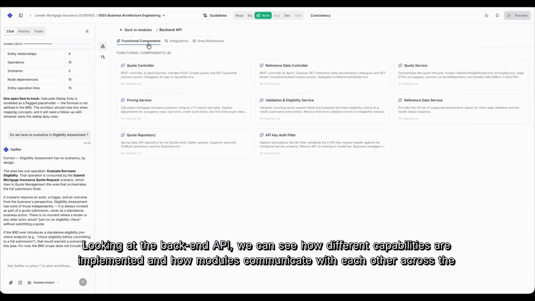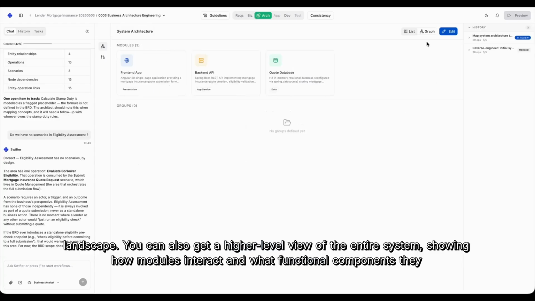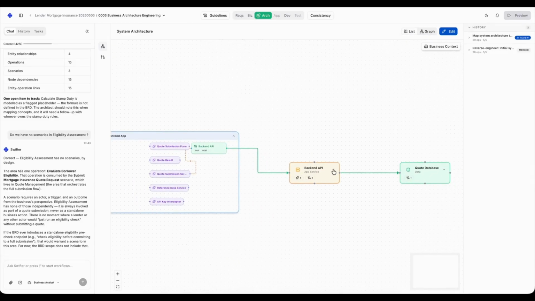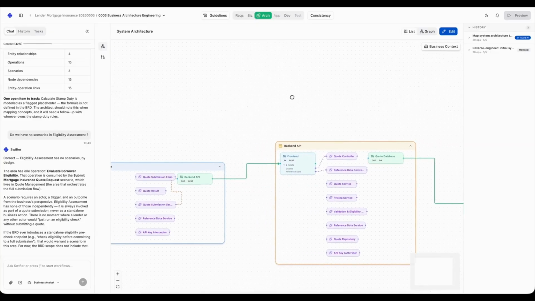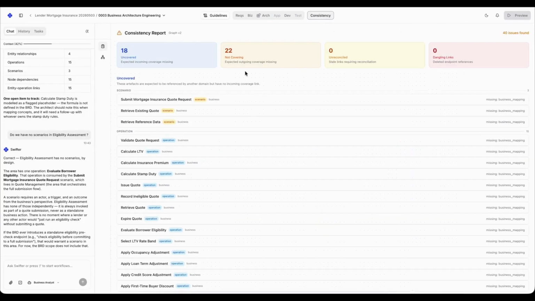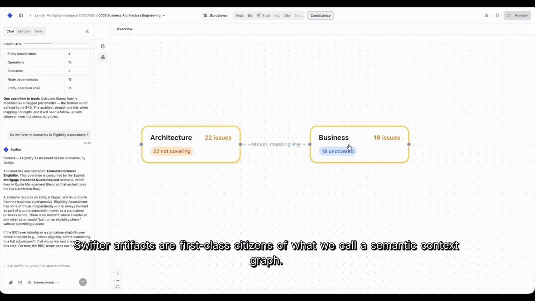Looking at the backend API, we can see how different capabilities are implemented and how modules communicate with each other across the landscape. You can also get a higher level view of the entire system, showing how modules interact and what functional components they contain. Swifter artifacts are first-class citizens of what we call a semantic context graph.